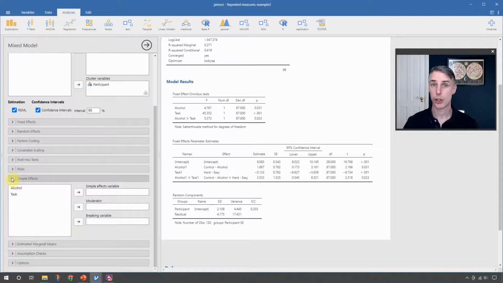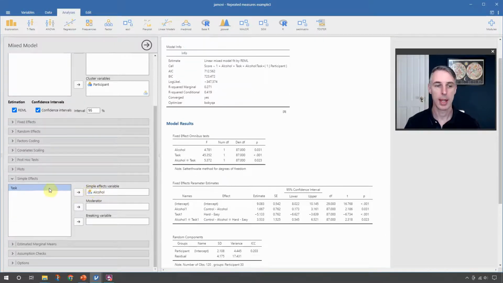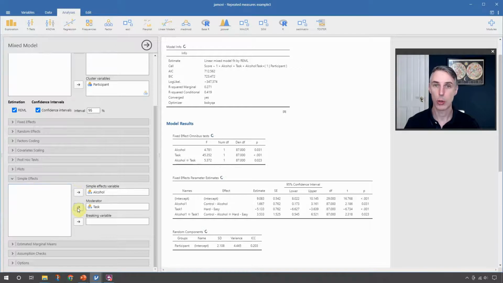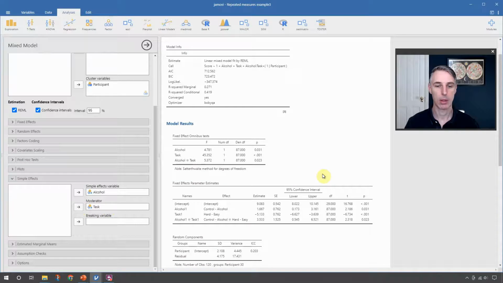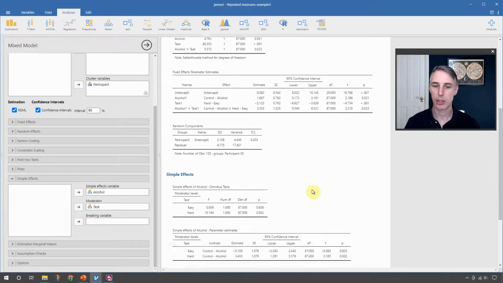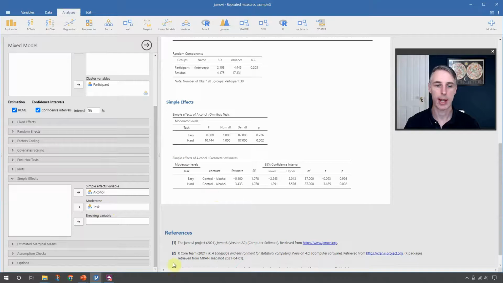Now again, as I stressed last time in the context of between participants ANOVA, it's really helpful when we're thinking about simple effects to have in your minds a main or sort of focal independent variable that you're interested in the effect of, and then think about the other IV or IVs as moderators, as things that that effect depends on. So in this case, we're interested in the effect of alcohol, so the simple effects variable, at different levels of, in other words, moderated by task difficulty. Okay. So now that I've added those simple effects options, we get the simple main effects output.